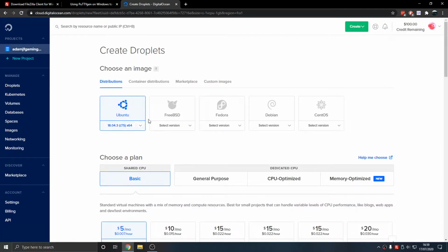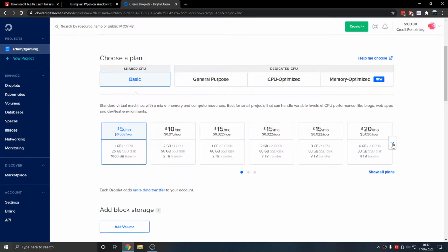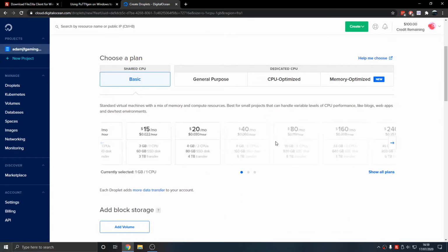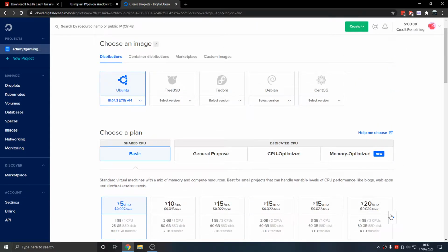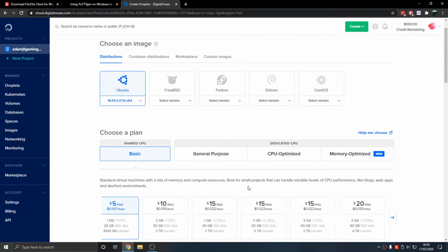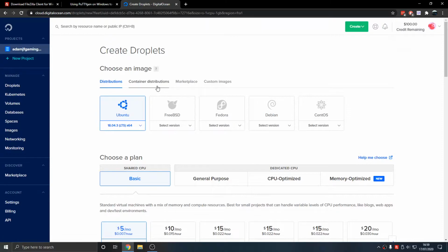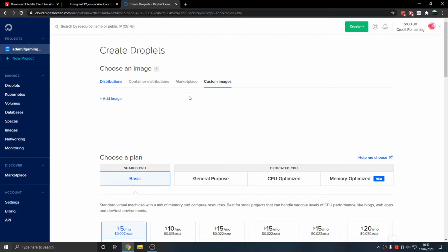Now we need to create a droplet. So $5 per month, very good. Obviously you can spend as much as you want because it's credit. It's not real money. Don't spend over the credit, otherwise that will cost you real money. But there we go. So we get to go into marketplace here, or custom images.